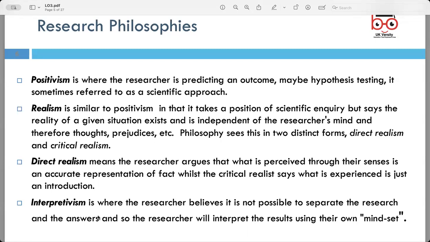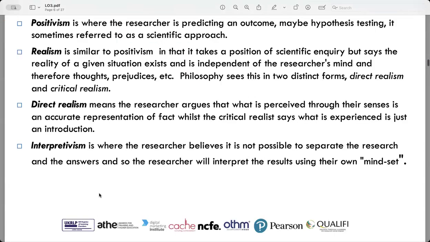So then we have interpretivism. This one's very different. It says you can't really separate the researcher from the research. So your background, your thoughts, they all shape how you understand the results. So in this approach, the researcher plays an active role in interpreting the data.